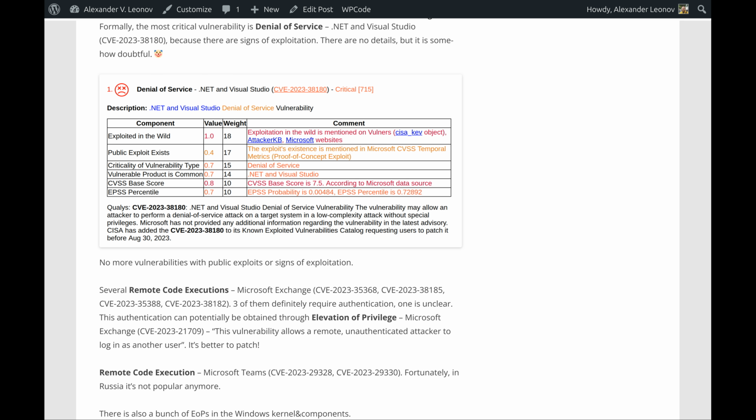Several remote code executions in Microsoft Exchange CVE-2023-35368, CVE-2023-38185, CVE-2023-35388, CVE-2023-38182. 3 of them definitely require authentication, 1 is unclear.